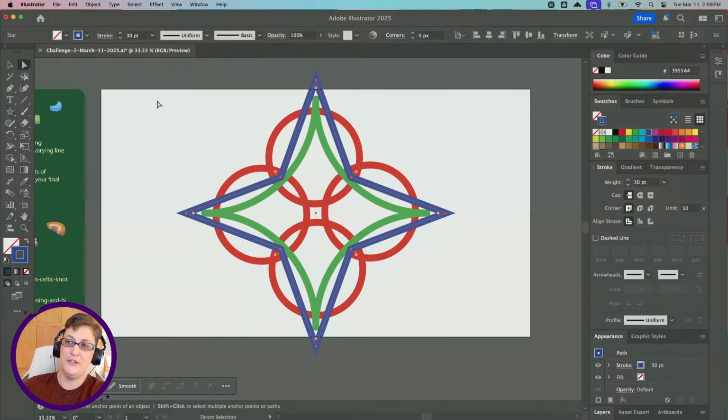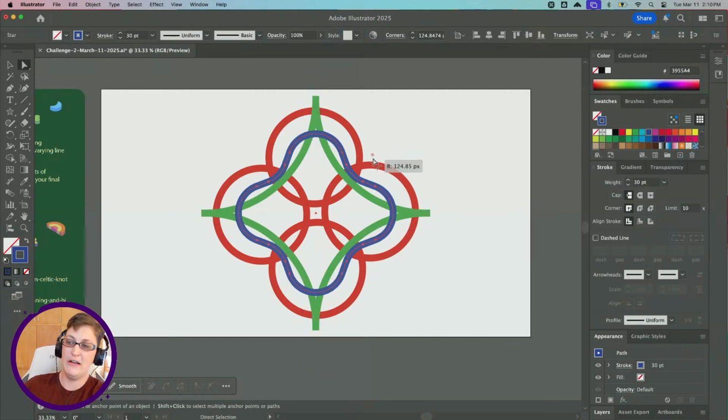So I'm switching to my direct selection tool, and I can round these out as much as I want to. I'm just going to make this, I guess, an amorphous blob shape. Feel free to adjust as you see fit. And then I'm going to rotate it.